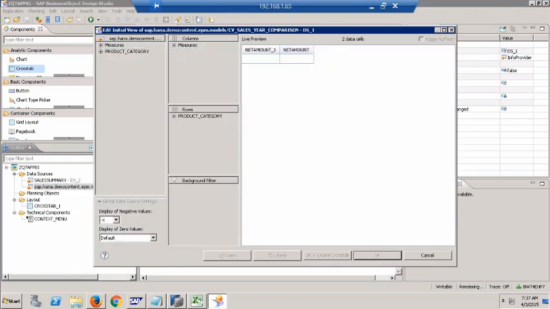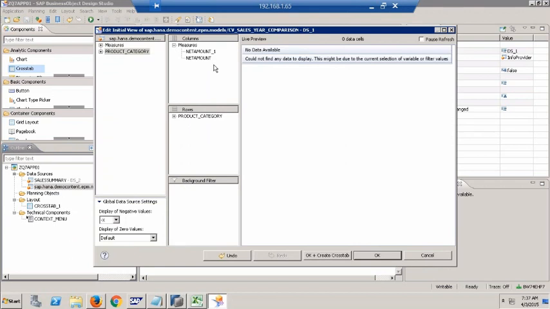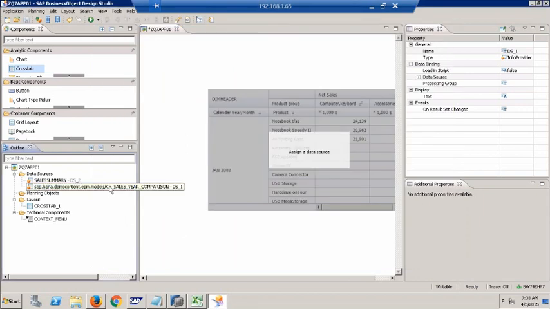I want product category into rows. In this, if these two measures are there, okay. Data not visible because it has got some prompts, that's why it is showing that. We are okay with this. Okay, and that's it. We have defined what should be in rows and what should be in columns. We have defined a view.